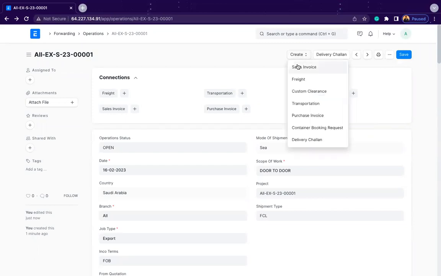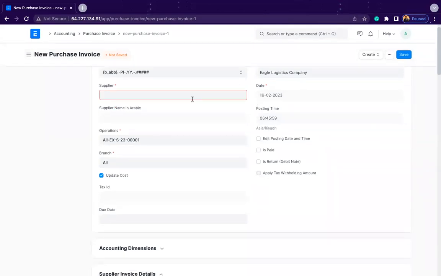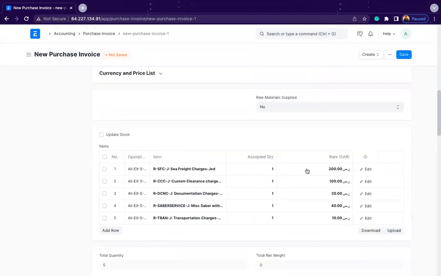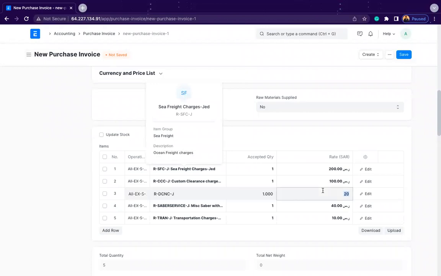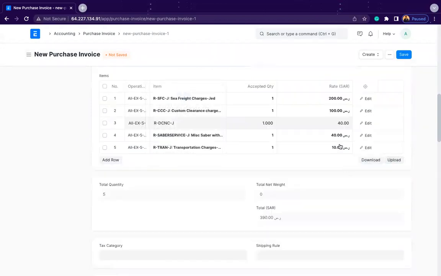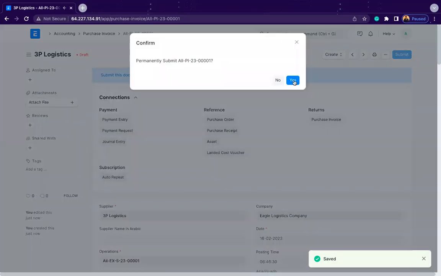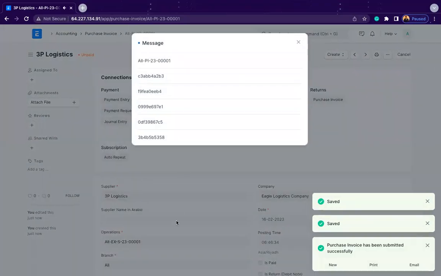Now, let's say you want to create a purchase invoice. You just have to click on purchase invoice. As you see, now you can select the supplier. Let's say 3P Logistic is your supplier. Invoice number is mandatory, the supplier invoice number. As you can see, automatically the rate, the costing which I've added, comes up over here. Let's say when I estimated that my cost would be 20, but actually it was 40. So over here I can increase or decrease my cost. This went to 30. I save and submit. So my purchase side is completed.